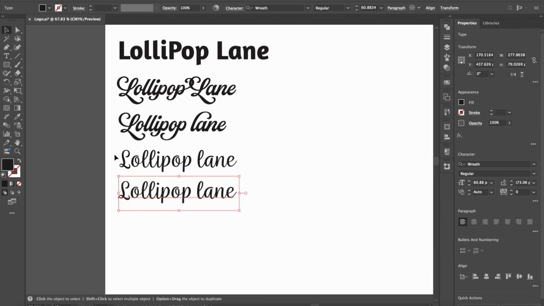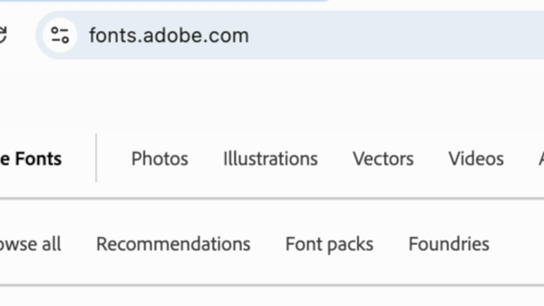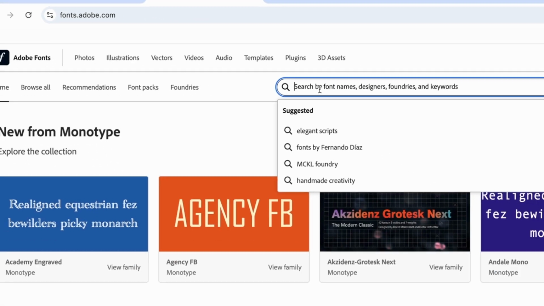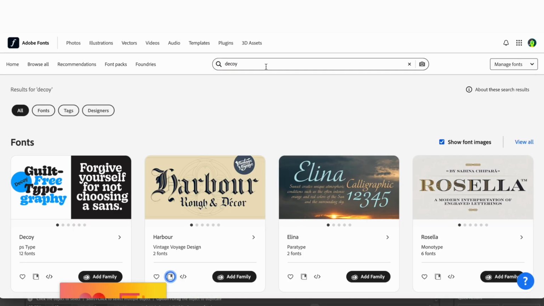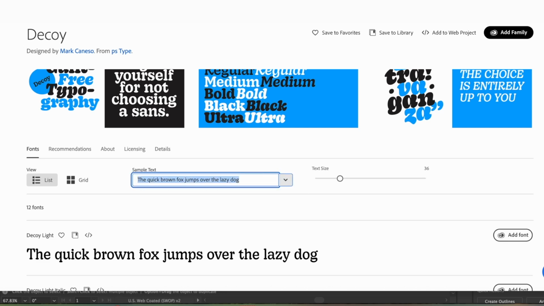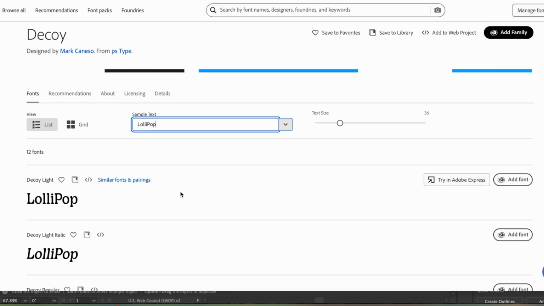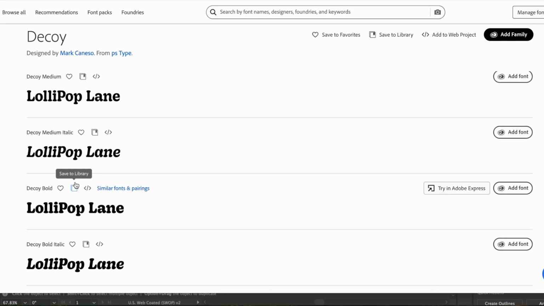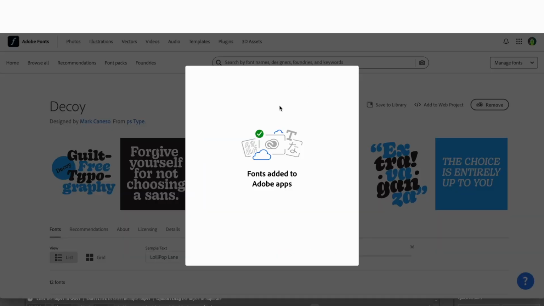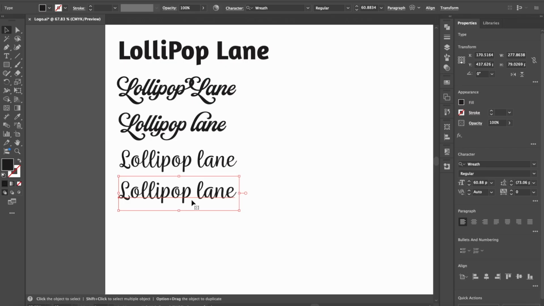And it looks like we have run out of them, so we'll go to fonts.adobe.com to find more fonts. Here I'm searching for the font named Decoy. I've previously used this font and it has this soft and plump feel to it. I think this may work for our brand. I'll download the font and go back to Illustrator and apply it to the iteration.